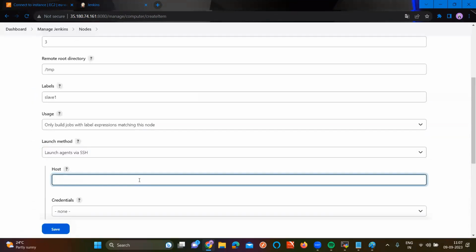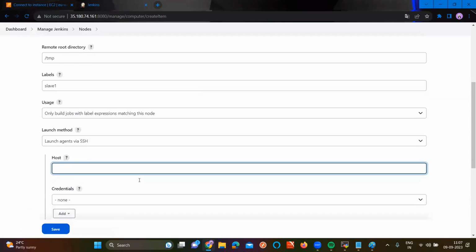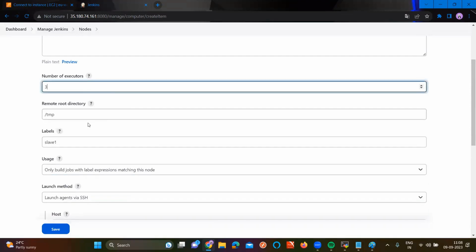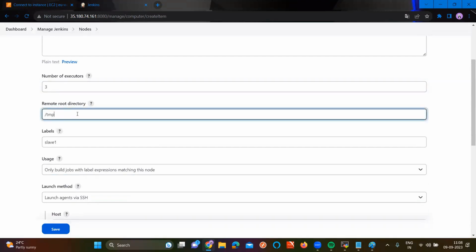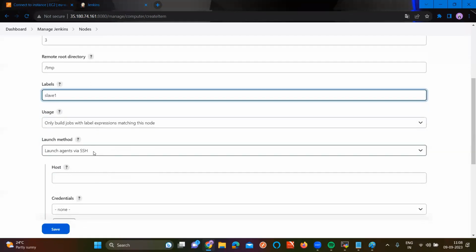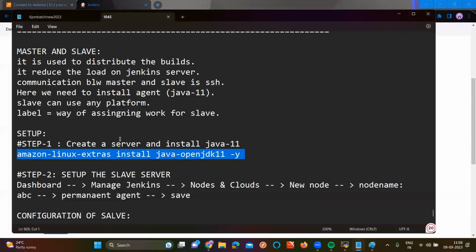Host means we need to give the private IP address of our worker node. But before that, number of executors means builds. Remote root directory means the output path where you want to store your output. Label is what I have given here. Usage means if I give slave 1 only, then only build here. Otherwise, don't build. Next, launch method: SSH. Why? Because it defines how the master is going to communicate with the worker node.